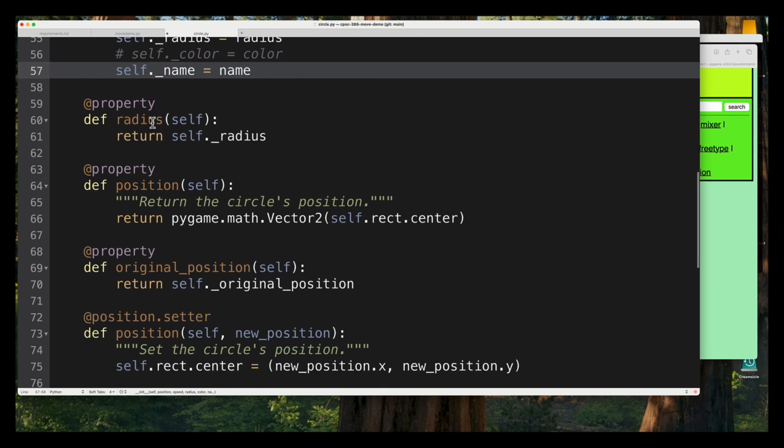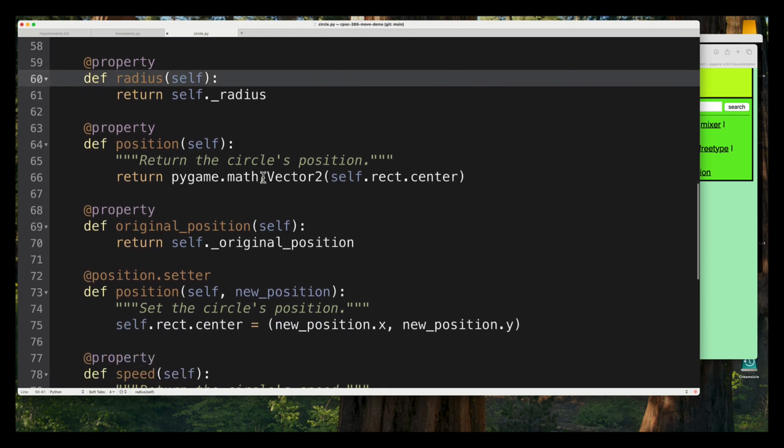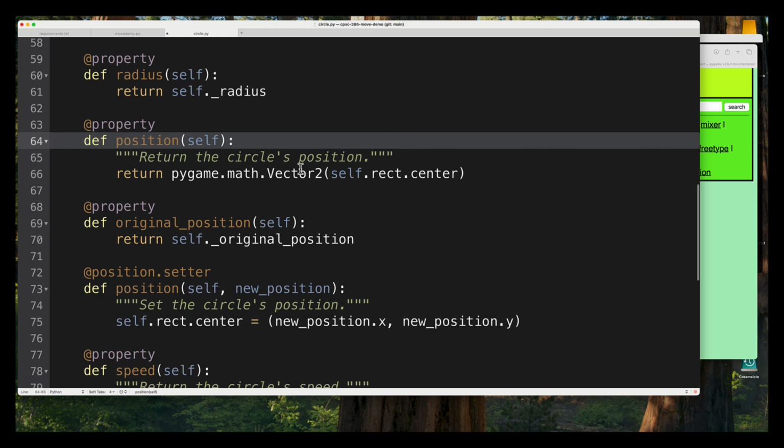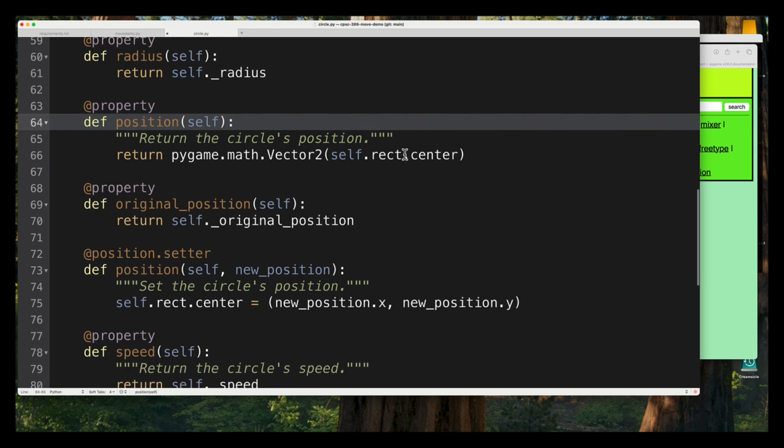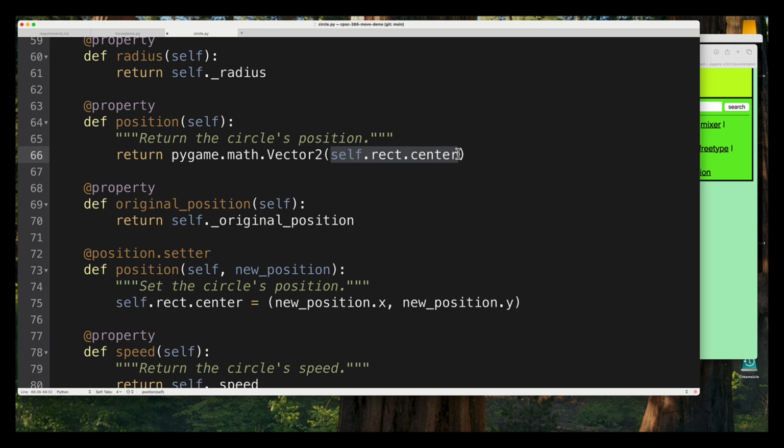So now we've got properties for getting the radius. We have a property for getting the position. And this is where we go back from being a tuple, right? Because the position of my circle sprite is the rect center. That's what I'm using as the way to represent the position of this sprite on my screen, is the center of the rect. I could use the left corner, the right corner, the bottom corner. I can use the area, but I just need a point to represent where it is on the screen, and I'm going to use that rect center.